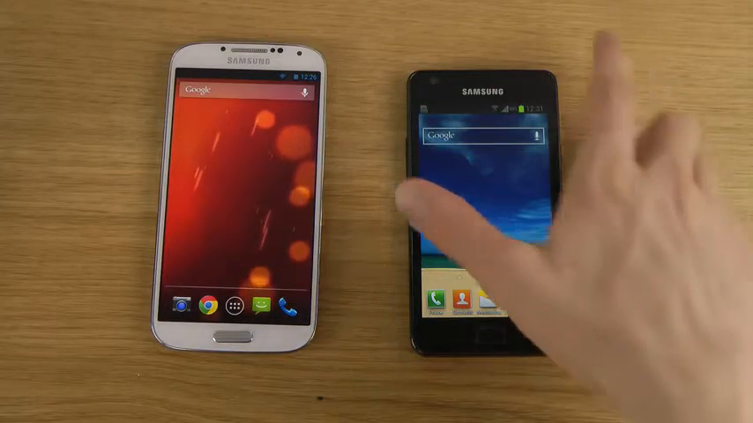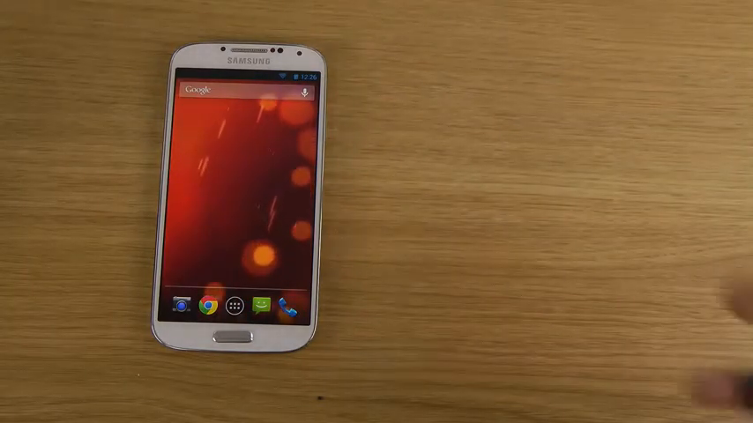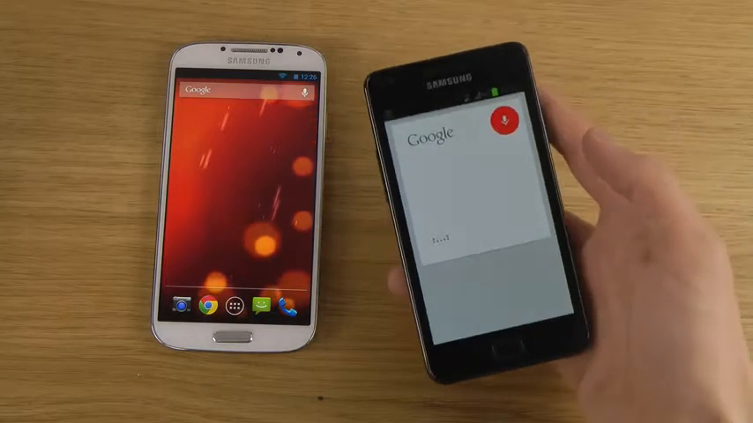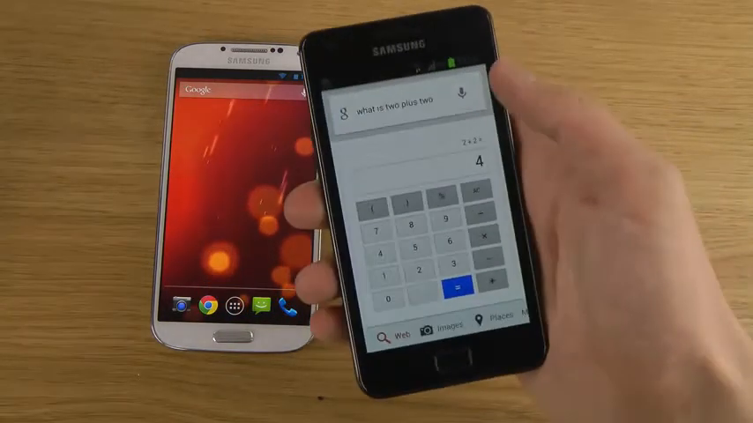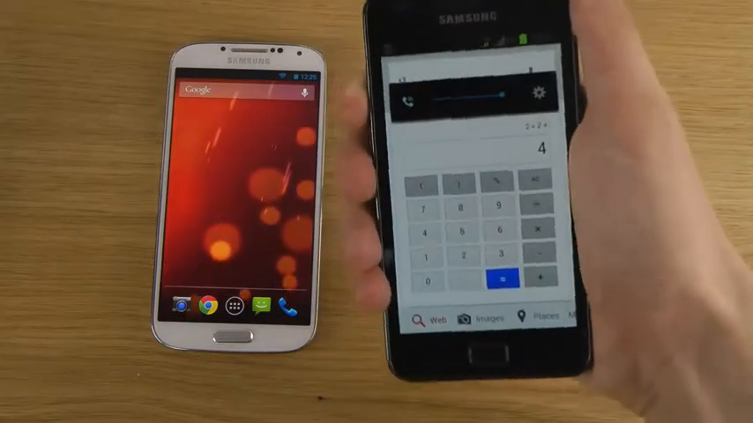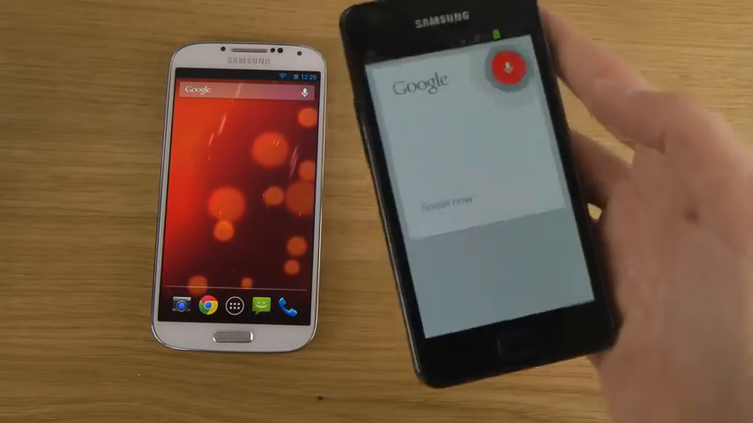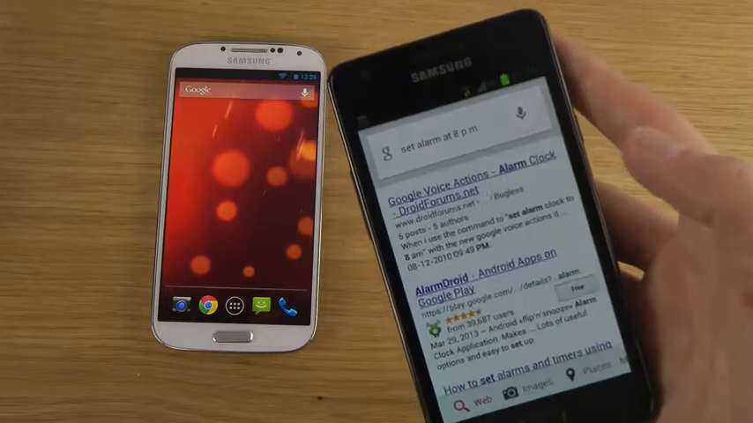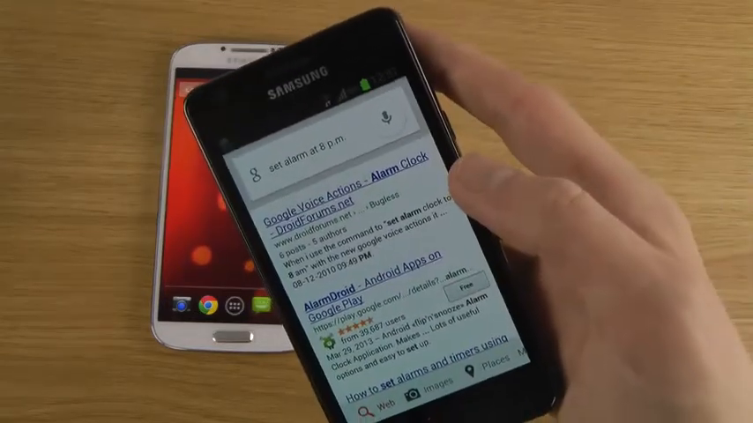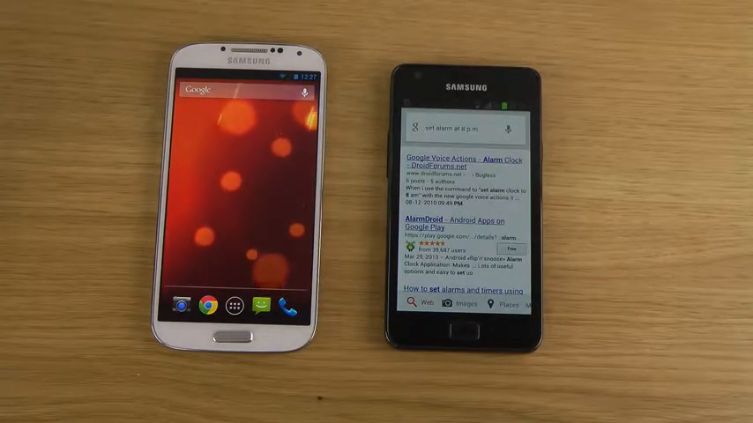You can see here, I'm pretty sure we have Google Now also on the S2. What is 2 plus 2? Let's see here also if we can set an alarm. Set alarm at 8 p.m. Okay, so it doesn't seem like I can set the alarm here on the S2, but of course that's not weird. You can do that on newer devices.